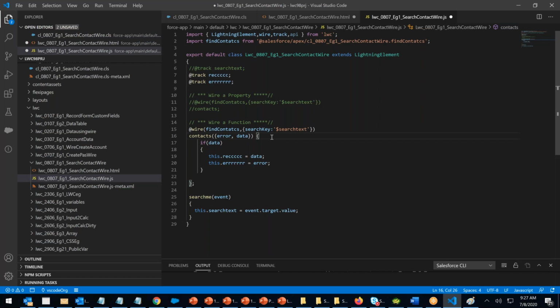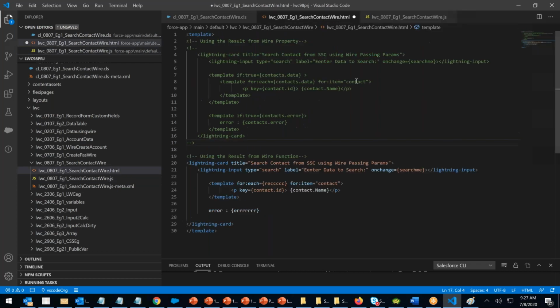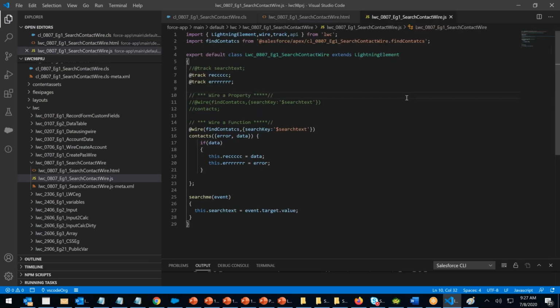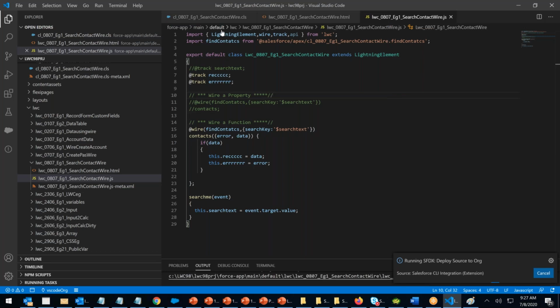If data, then this.record equals data. If error, then this.error equals error. Control S, Control S, Control Shift P, deploy to the source org.